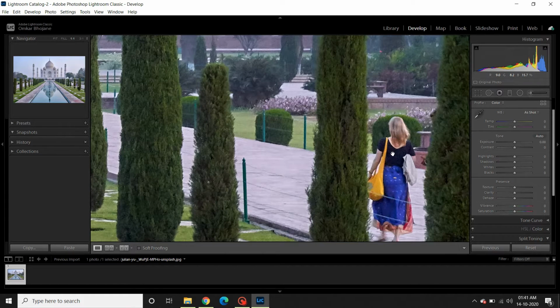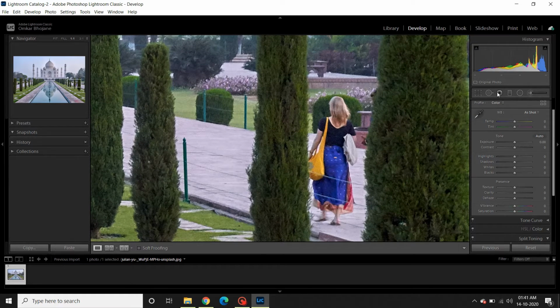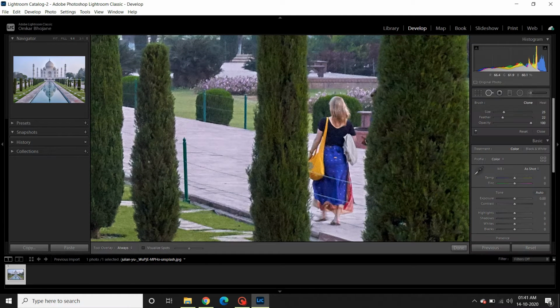So guys, first of all, I am going to remove people from the image using the clone tool so that the focus is on the subject, that is the Taj Mahal, and we do not want any diversion in this image.